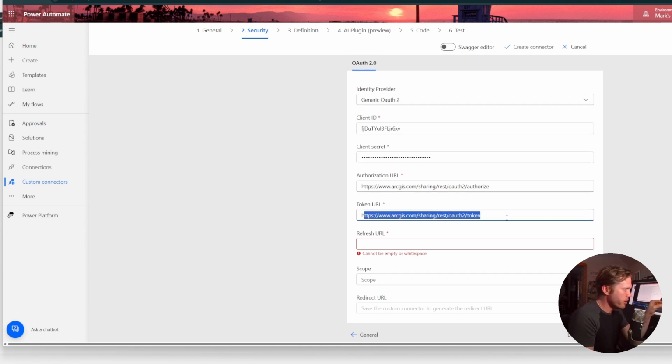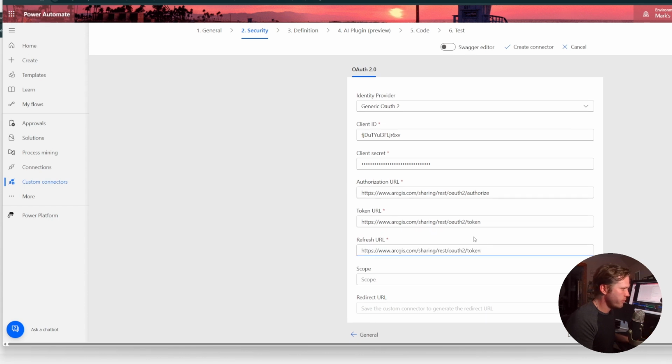So here we paste our token URL here. And for the refresh URL, if you didn't see a refresh token URL in your documentation, just go ahead and reuse the token URL. Scope, we can leave that blank. Some APIs you'll connect to, you set the scope, which is basically the same thing as the privileges we set earlier, or it's similar. You can set that here. But since we set privileges in our credentials in ArcGIS, I'll just leave this blank.